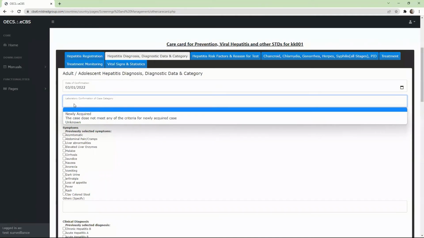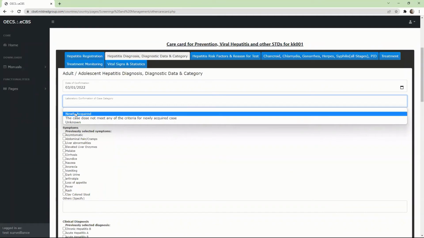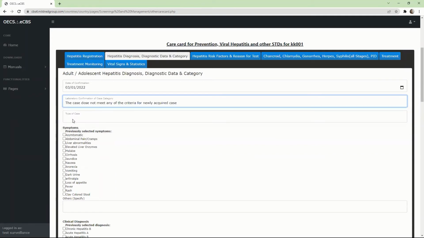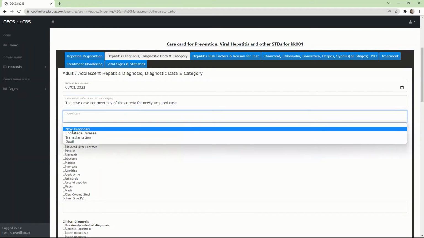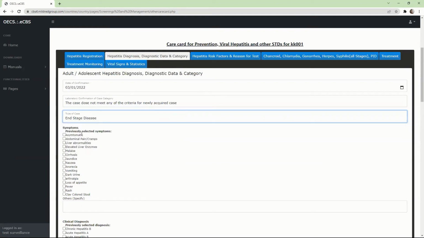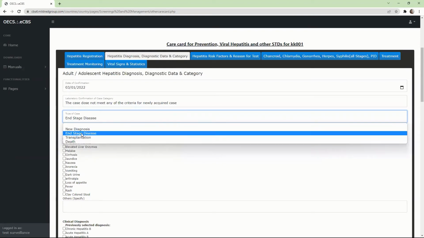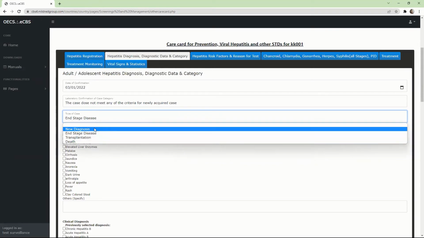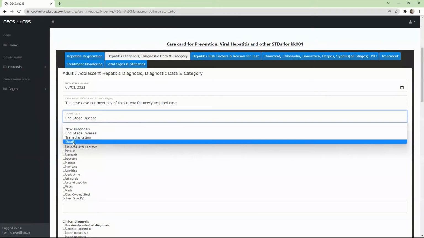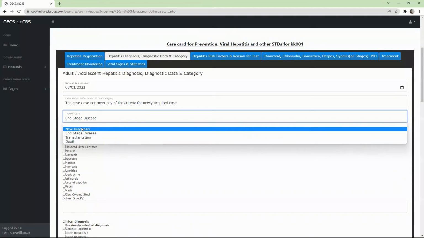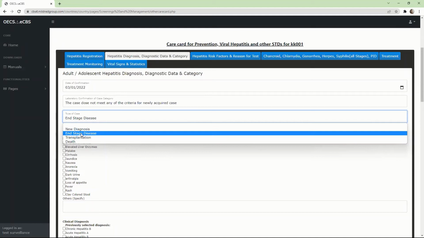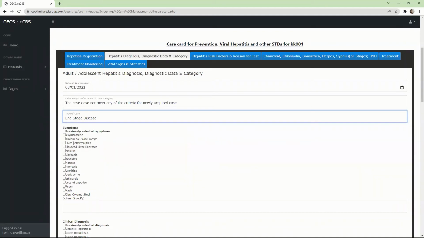So based on your clinical judgment, is this a newly acquired case? Or based on the laboratory confirmation, does the case meet criteria for newly acquired or does not meet? So we'll say this case does not meet any of the criteria for a newly acquired case. The type of case is, so we're going to put end-stage disease. You can have a case, new diagnosis, transplantation, death. So if you're recording this after a client has died, you put death. And if it's a new diagnosis, it's an end-stage disease, transplantation. So we're going to say this is an end-stage disease.